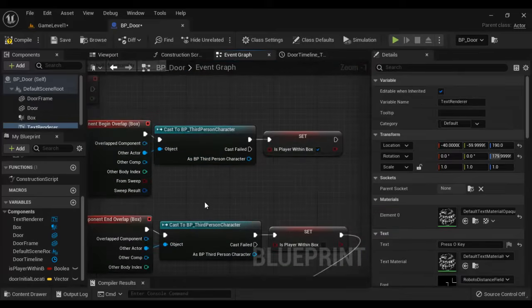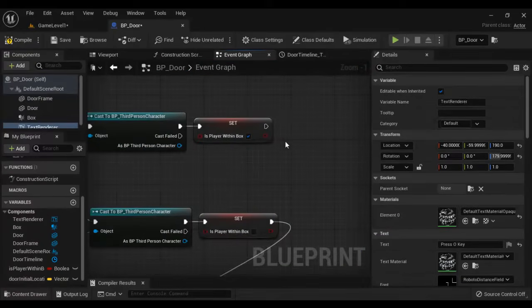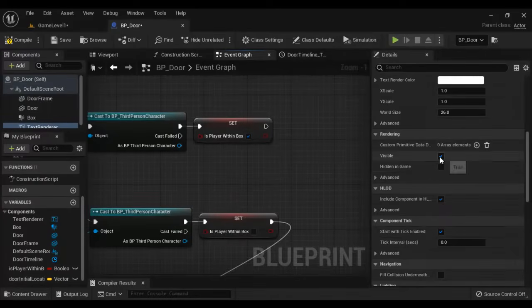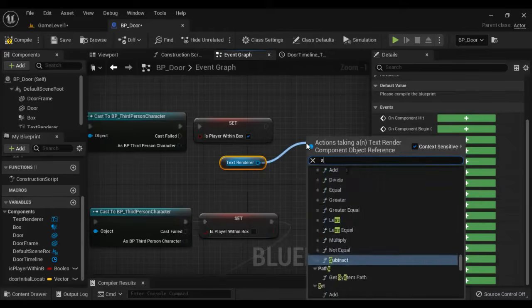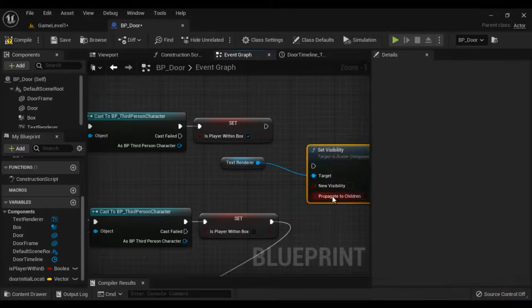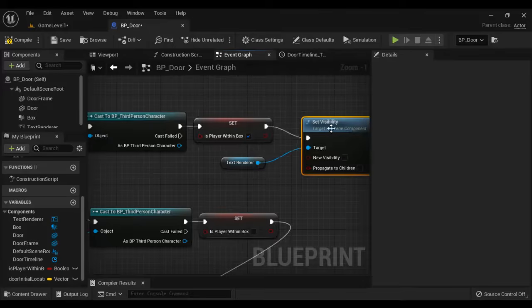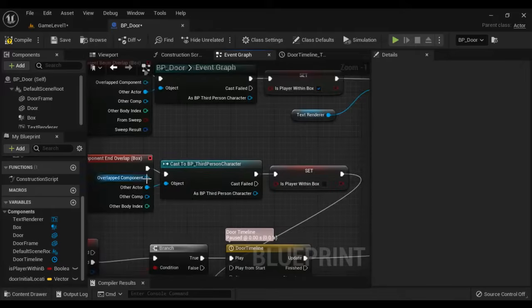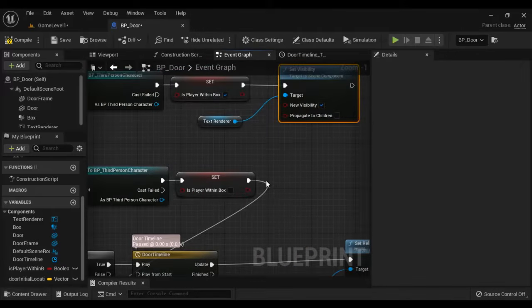When the player enters the box, this text renderer will be initially not visible, and the text renderer will set visibility. Set visibility, we are going to set it to on. Okay, it should be visible. When the player comes outside the box, it should be off again.